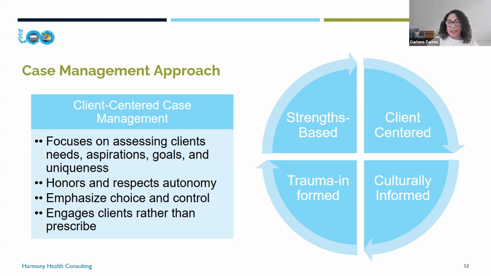And then when it's culturally informed, we're going to be able to support them in ways that meet them with their values, maybe family structures, and community contexts and their lived experiences. And then for trauma informed, this quadrant, clients often come with their histories, right? Individual, family, or generational kinds of traumas.